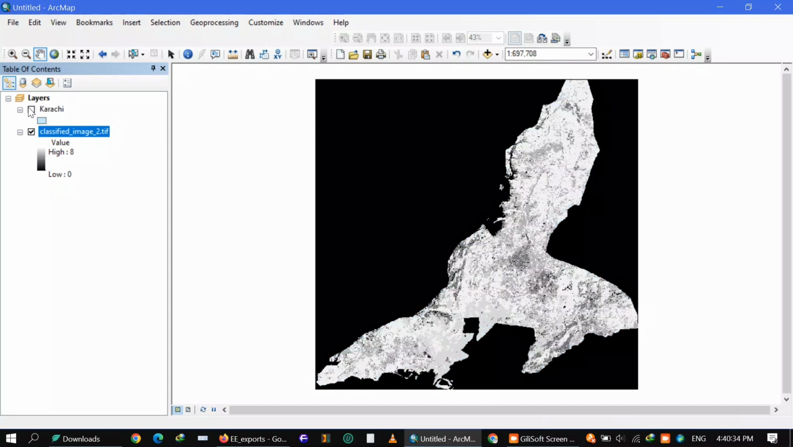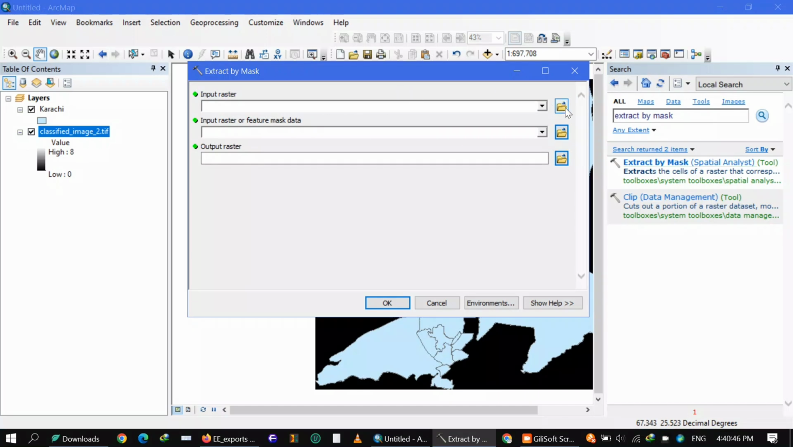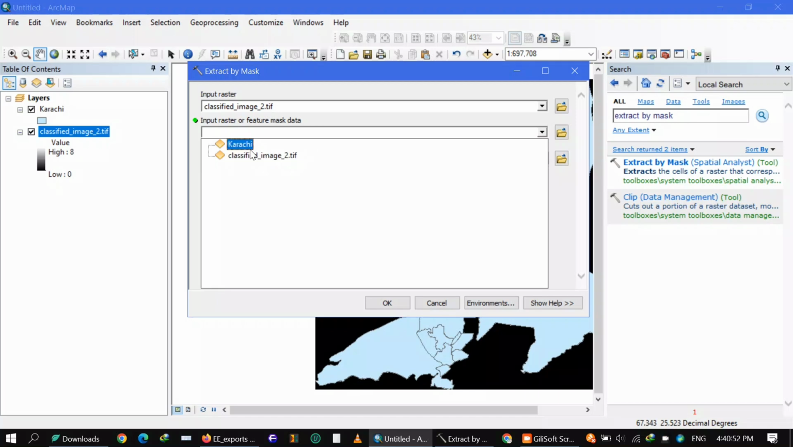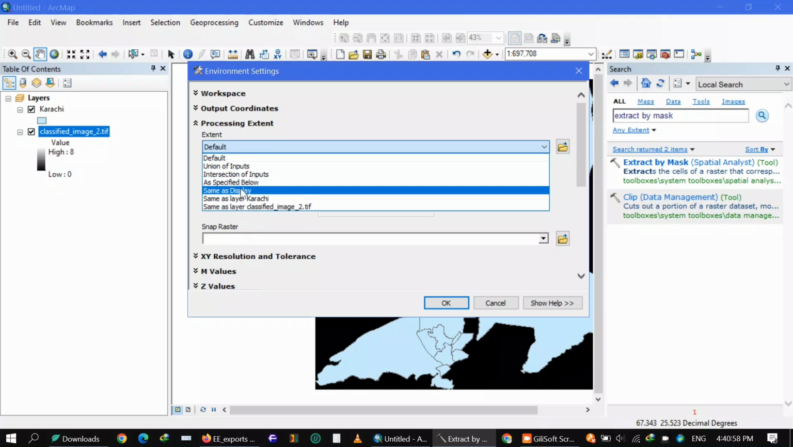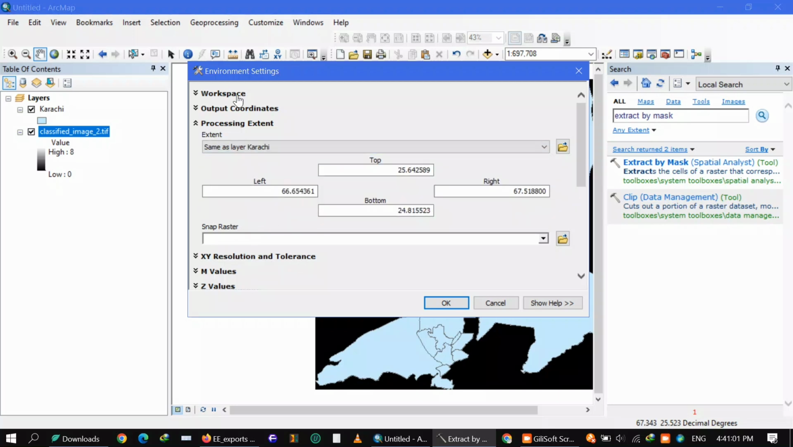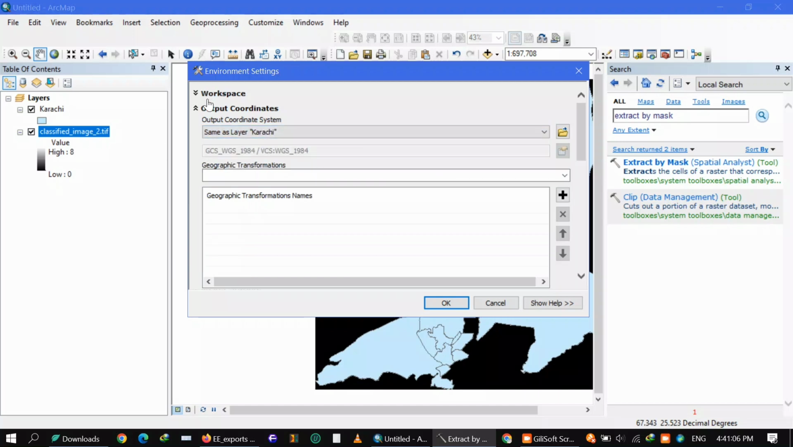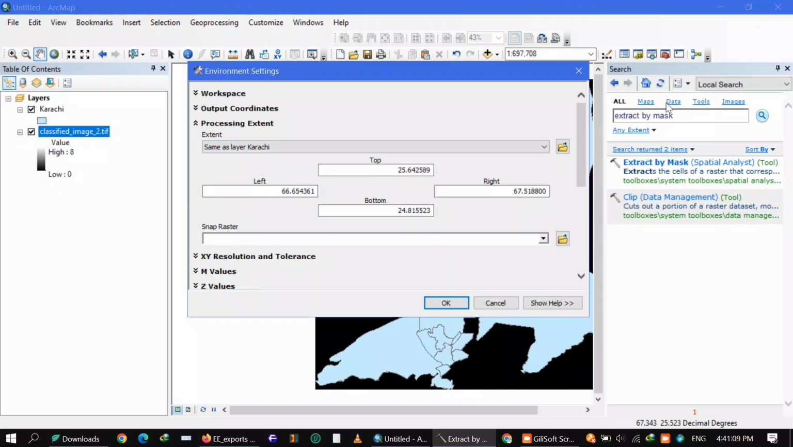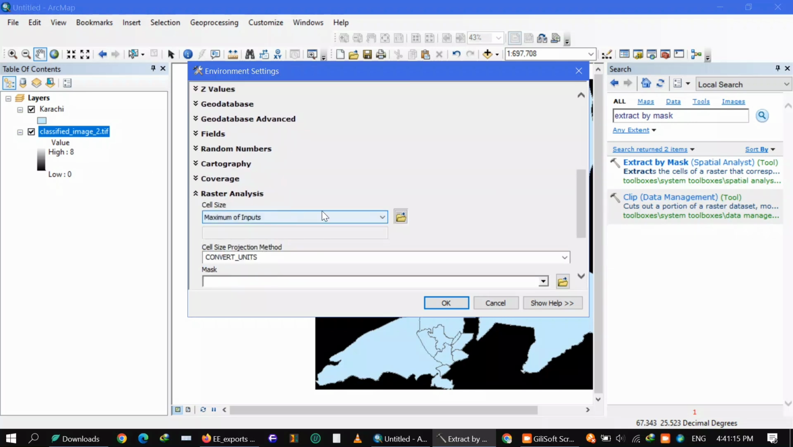So the first step is to remove that black border. Then we will actually get our classes, our class area, land use, land cover. So first of all, in Windows you have to search for extract. In the search option you have to search extract by mask. So input raster, in my case it's the classified image, and I want to mask with the Karachi shapefile. And in processing extent you can select same as layer Karachi, and also you can assign coordinates according to your shapefile, as I'm doing in this video. So it's up to you, and you can also set further things.